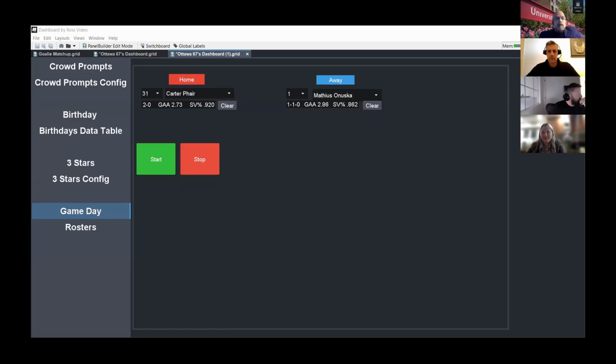So I'm just going to start presenting my screen. I'm not actually seeing the option to present my screen at the moment. There we go. Can everyone see that? Yes.